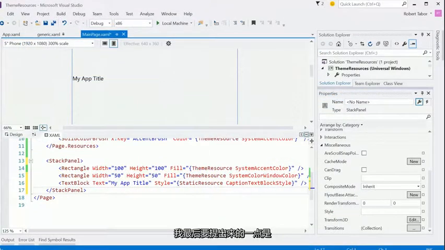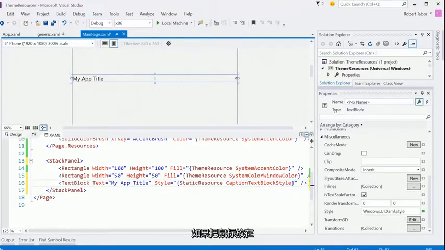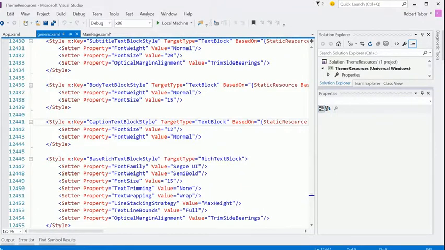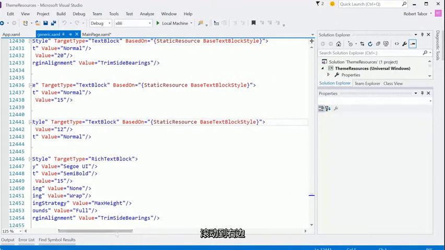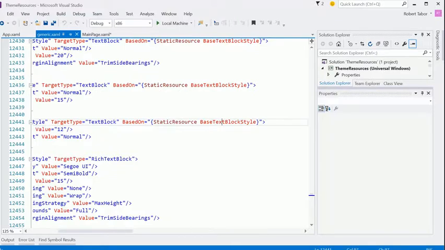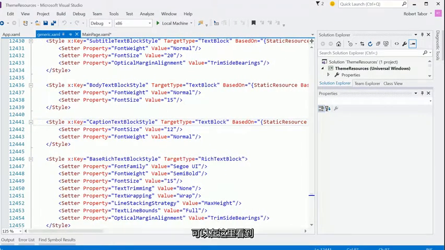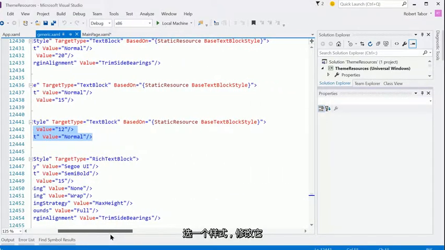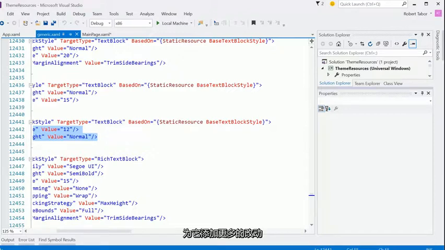There's one last thing that I want to point out here, and that is if we were to put our mouse cursor on the caption text block style and then hit F12, you'll notice that it brings us to like line 12,400 in the generic.xaml file. And if you scroll over to the right, you'll see that this style has a based on attribute. And so this style builds on something called base text block style. And then it adds a couple of modifications to it. And so this is where you'll see that it's a lot like cascading style sheets, where you take a style and you keep modifying it and adding additional changes to it.